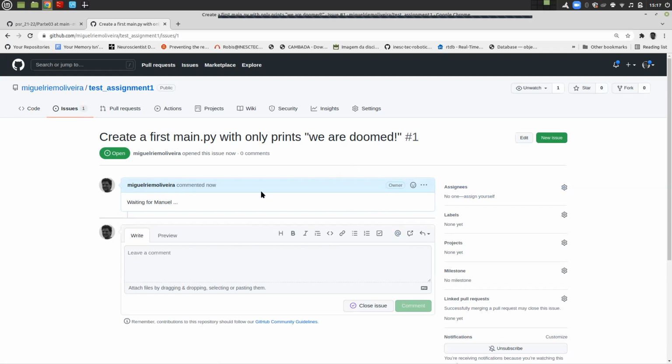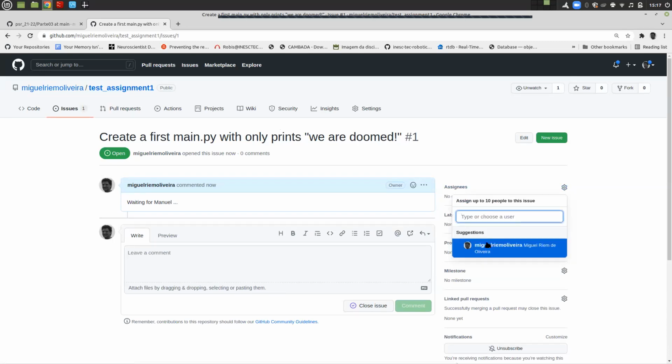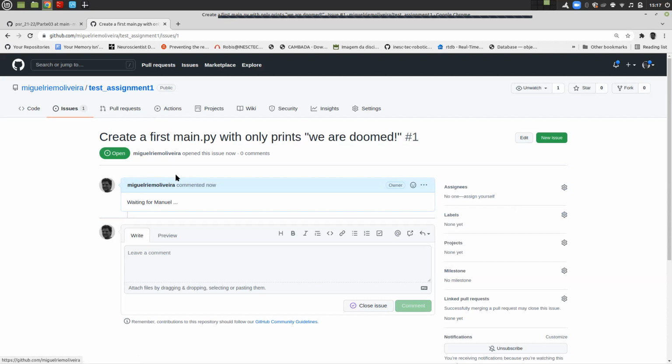Now, when Manel accepts and is actually a collaborator of this, I will be able to put him here. For now, I will do the following. I will create a local copy to my computer. How do I do that?